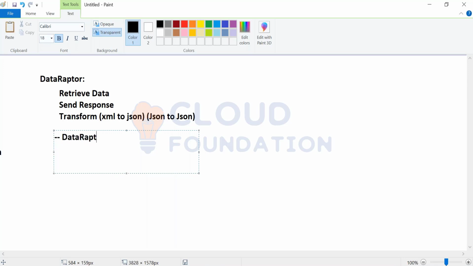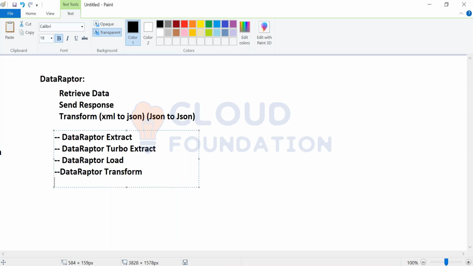The Data Raptor types are Data Raptor extract action, Data Raptor turbo extract, Data Raptor load, and Data Raptor transform. So these are the 4 types we have.